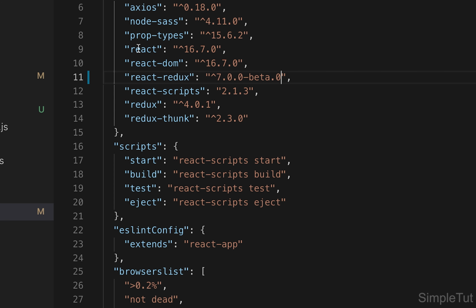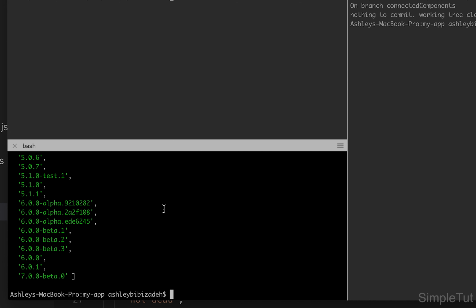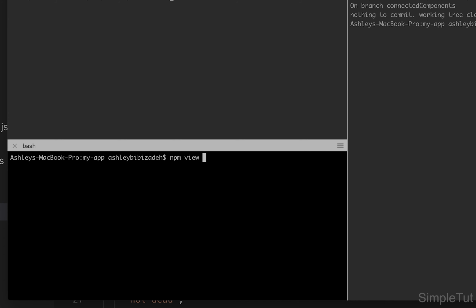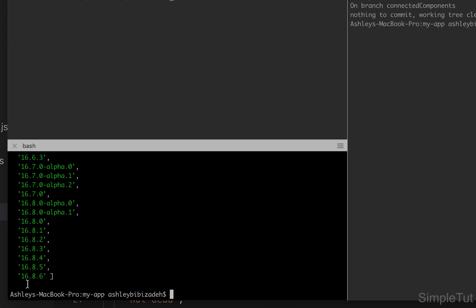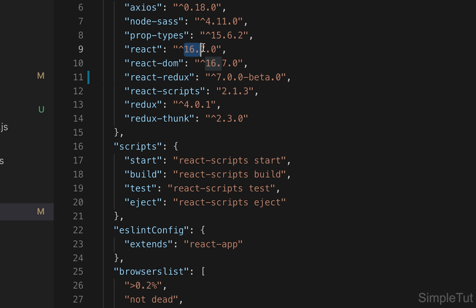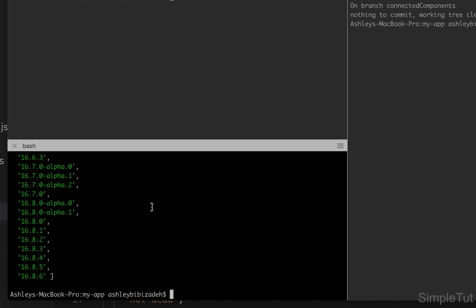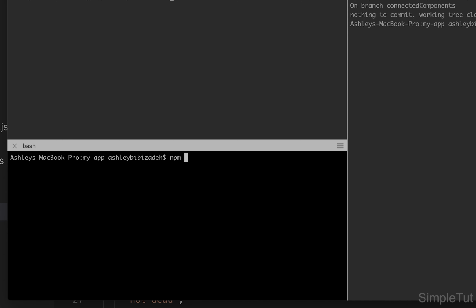Now, something else which is very important here is we also need to install the latest version of React. So let's do the same thing for React. So again, npm view react versions, and you can see the latest is 16.8.6. So again, let's come over to React 16.8.6. Cool. So we have done that successfully. So let's come back over to our terminal and let's just install those dependencies. So npm i.